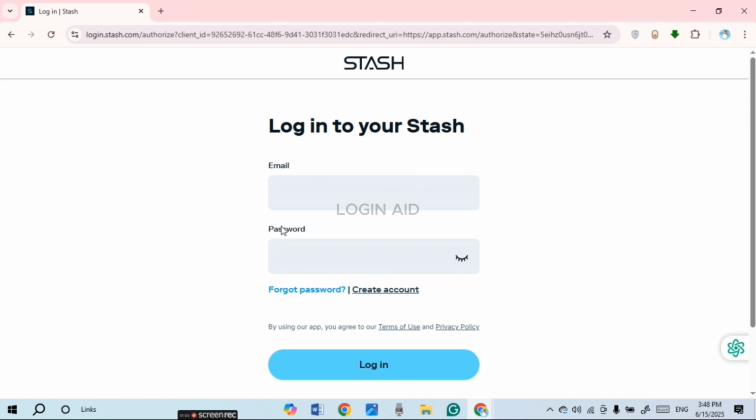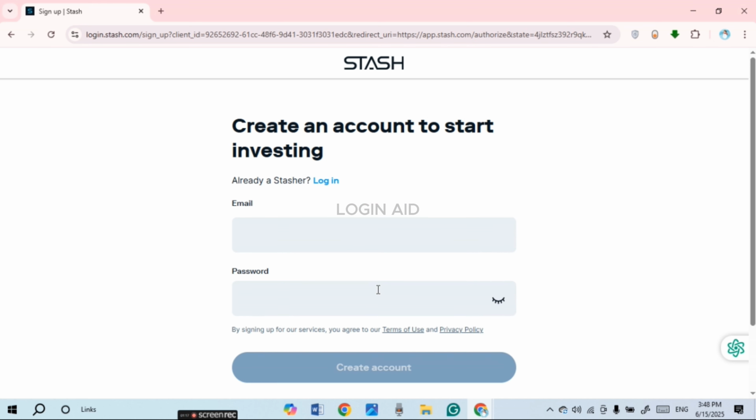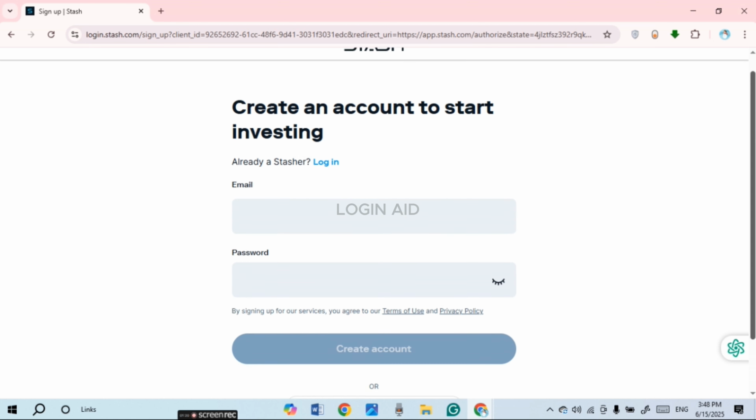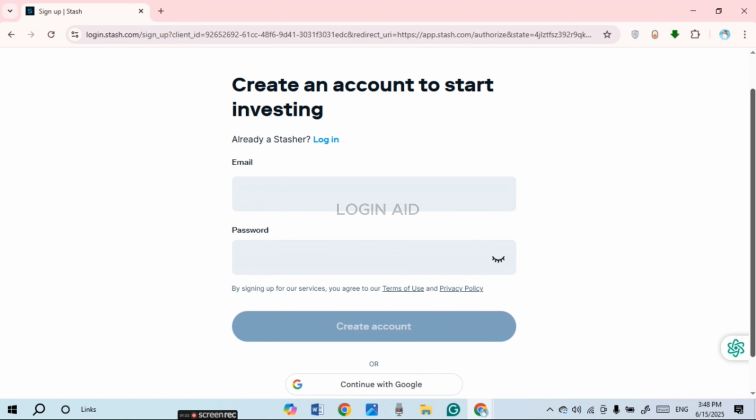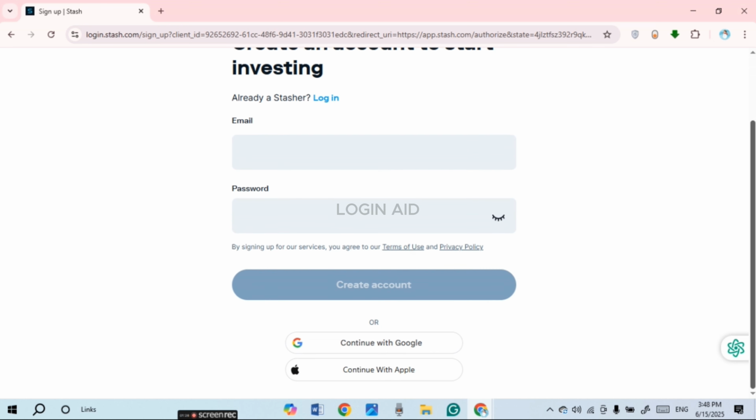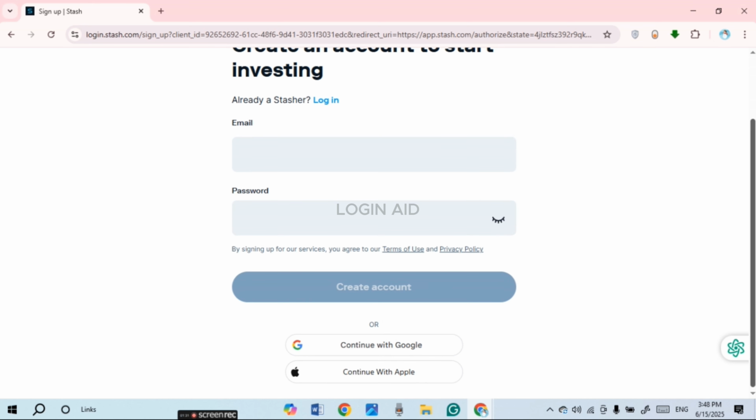Now you can see over here, you'll be led to the official login interface of Stash. If you already have an account, you can log into your account. But if you want to create an account, simply click on this option, create account. Now you'll be led to the sign up interface. From here you'll be able to sign up for your Stash account. All you have to do is enter your email and password over here, or you can also continue with Google or continue with Apple. Simply click on the option of your choice.